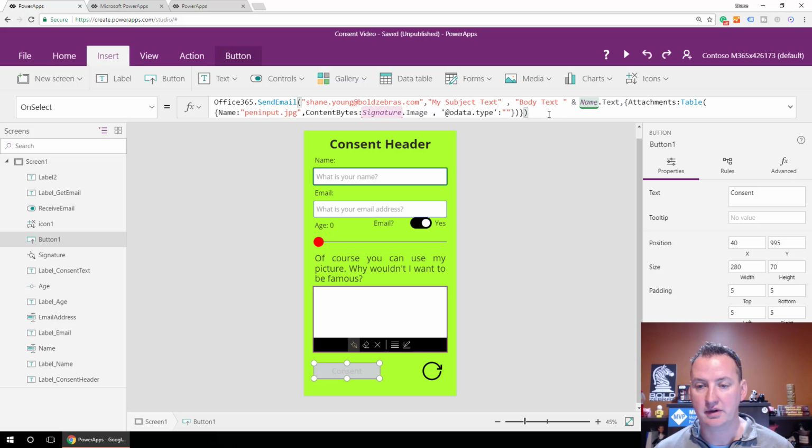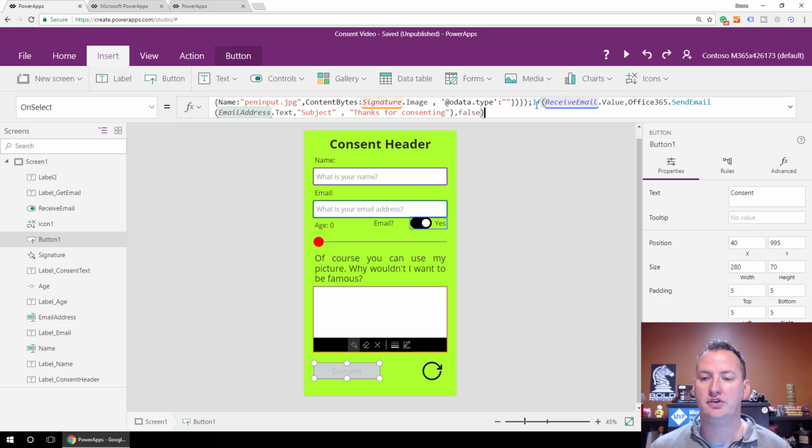So then what I'm going to do is I'm going to send them a second email. And to do that, I'm going to put a semicolon in here, right? So that says, hey, consent, do that first thing, send that first email, semicolon, do something else. And to do something else is right here. So what we're going to do is we're going to start with an if statement. And we're going to say if receive email.value, right? So the value of this toggle is true, right? Remember that toggle is either true or false. And so we know with if statements that it just does something whether something is true or false.